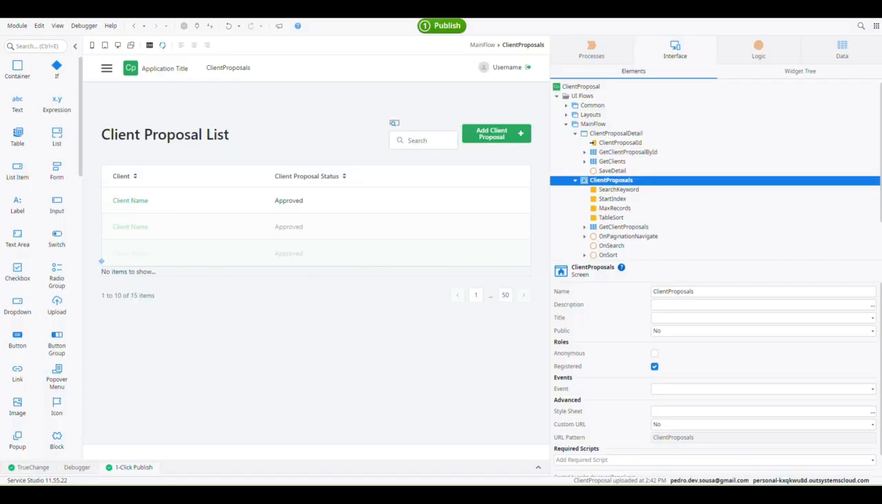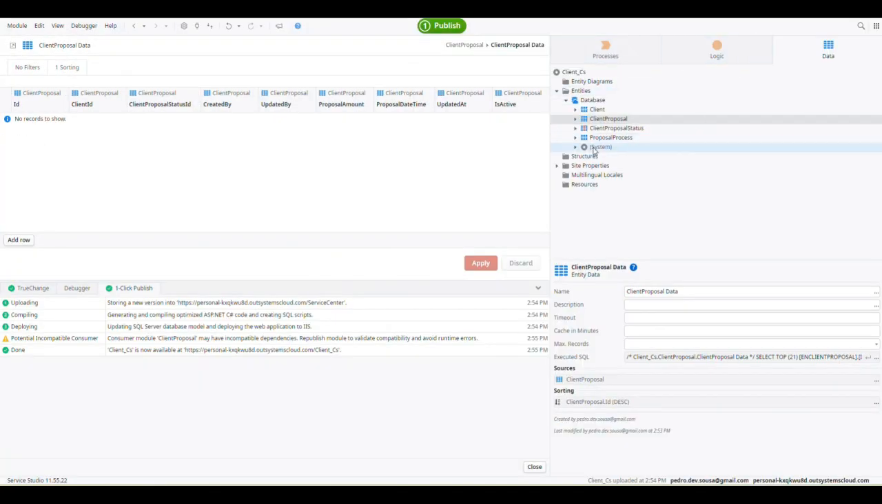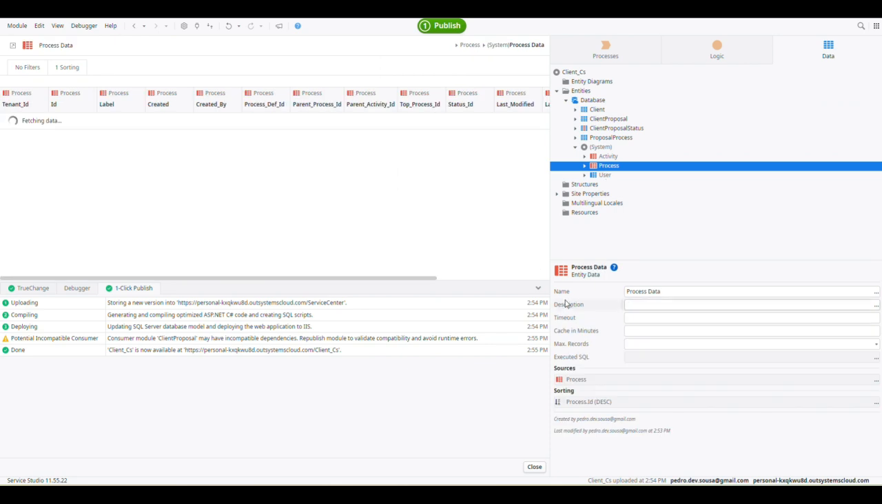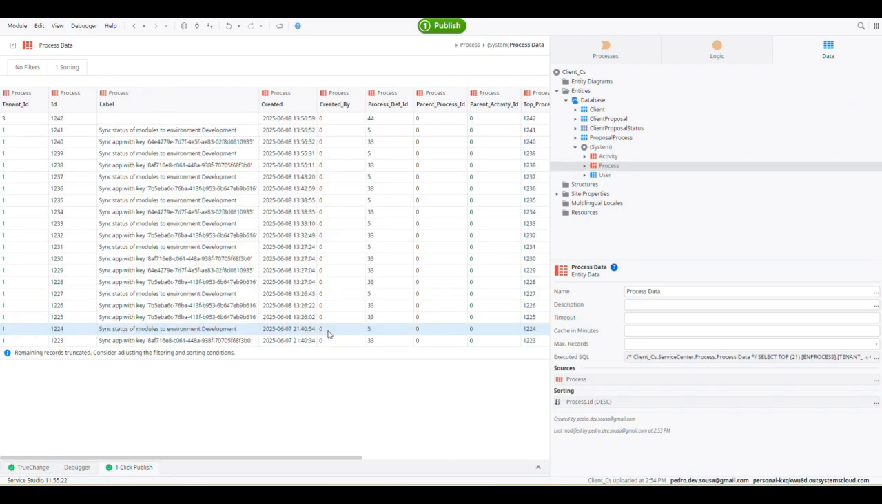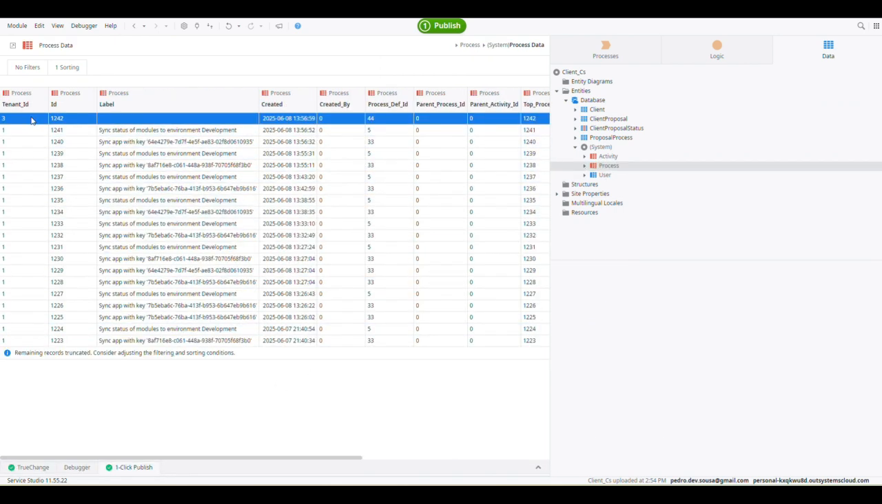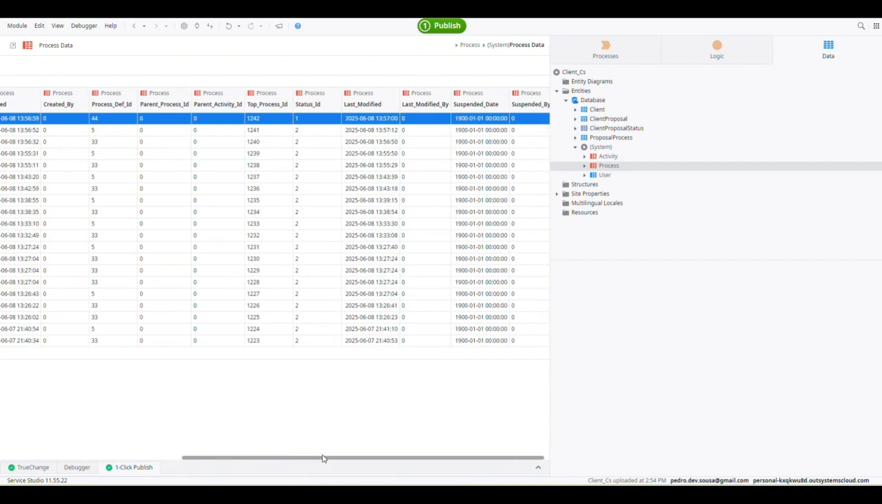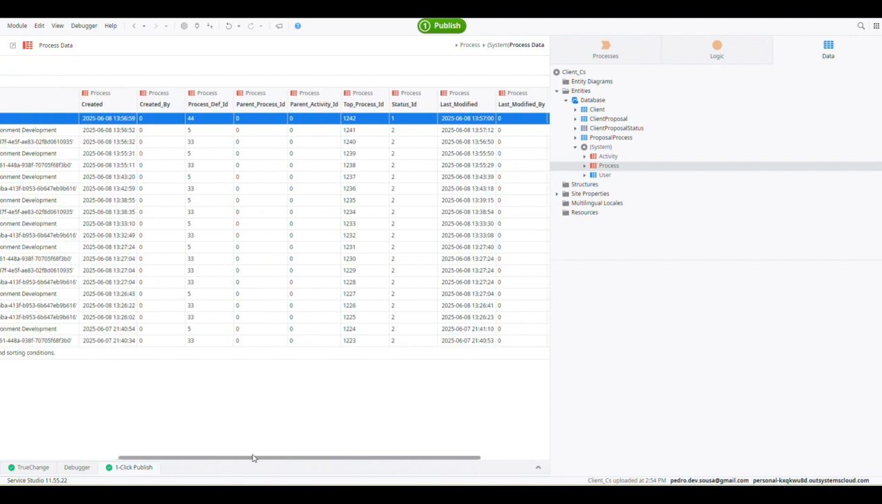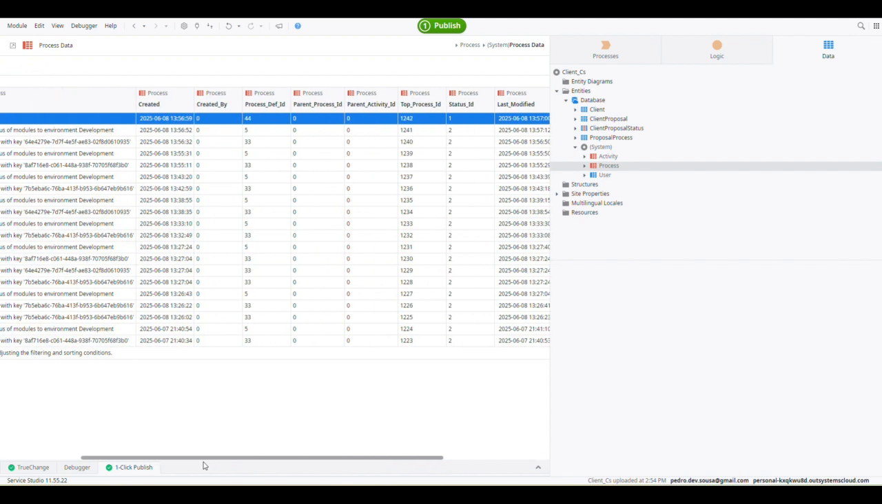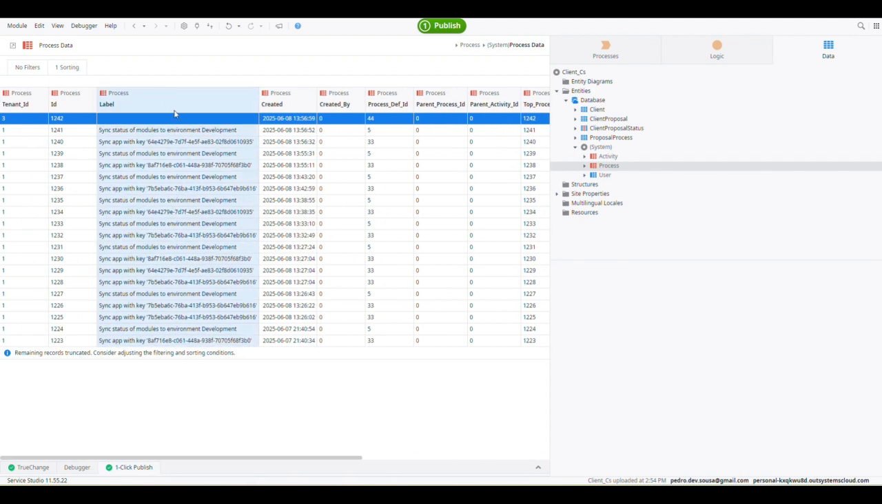Okay. So now let's go here in the process and check if the process was created. So as you can see, we have our process here. It is this one. Okay. So let's see. We don't have the label. Yeah. We don't have any way to understand which process this is. What process is this?